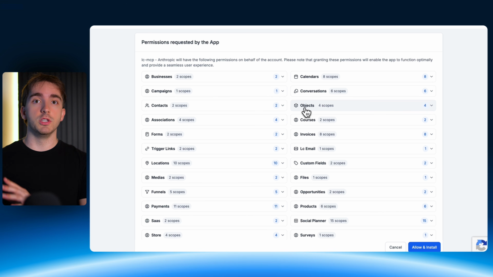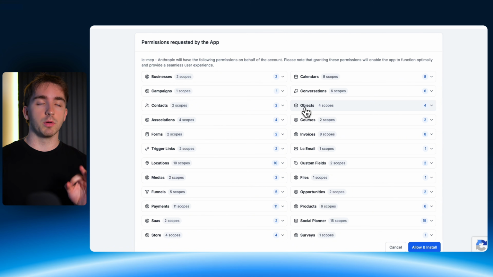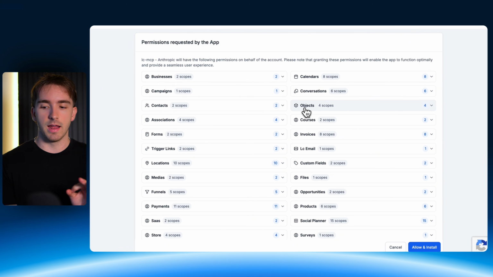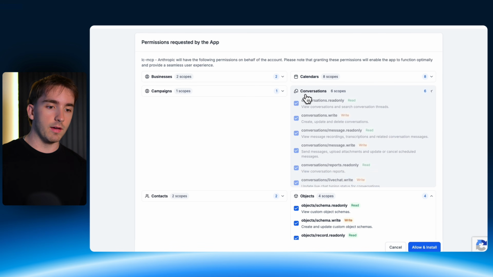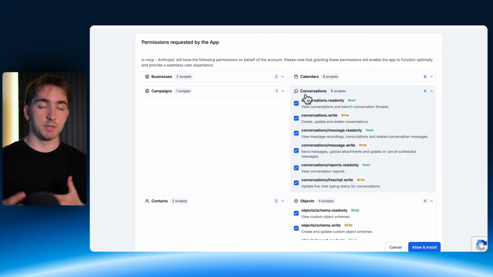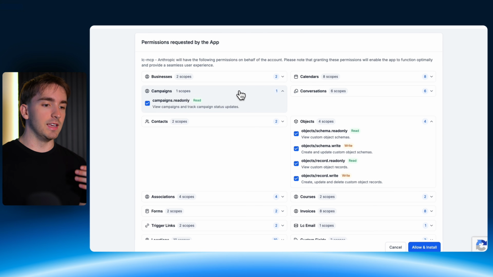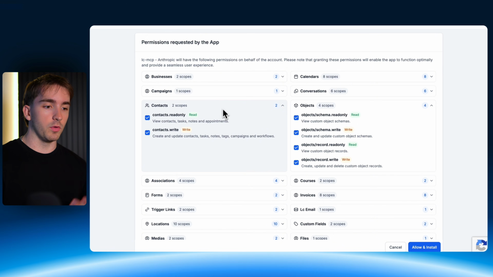Now, before we actually go to using it in the account, I want to go over some of these permissions because it's really useful for you to know how you can use these different things inside of the account. So for one, we have obviously businesses, calendars. We can create calendars, create appointments, read events. We can create conversations, so we can text back and forth with customers. We can see campaigns. We can see contacts, so we can get contacts.